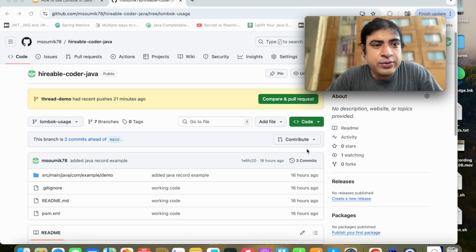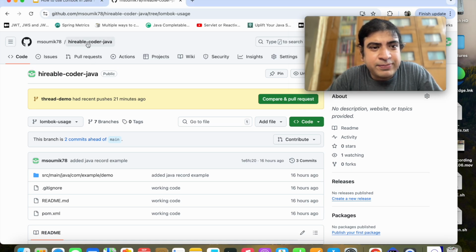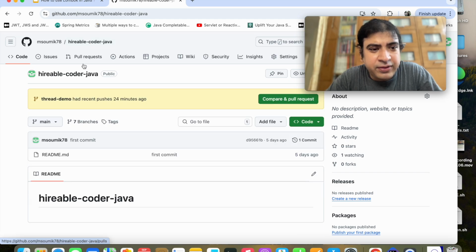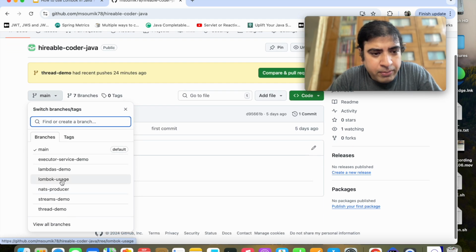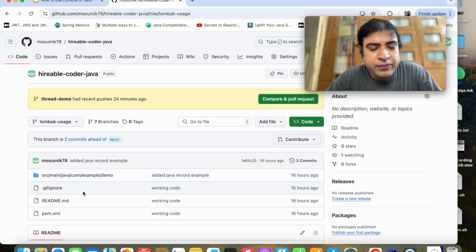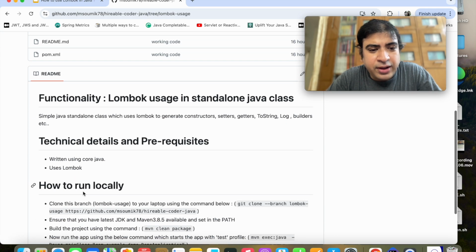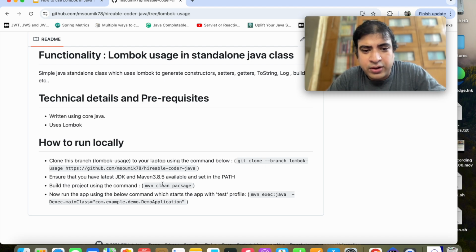I would request you to go to my GitHub repo, github.com/mshomik78, and within that to this specific repo, Hireable Coder Java, and from there to the specific branch Lombok-usage. If you go to that branch and follow the instructions, you can download the code, compile the code, and you should also be able to run the code.